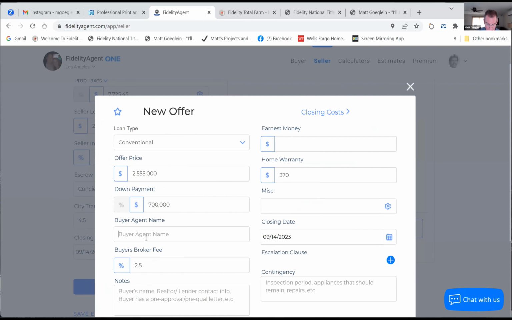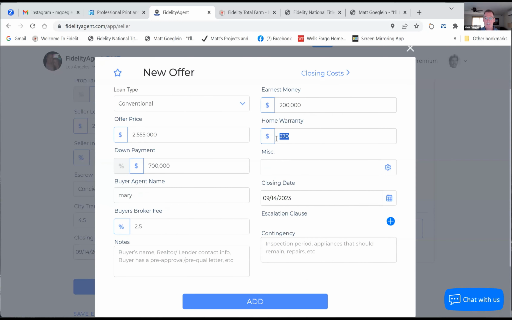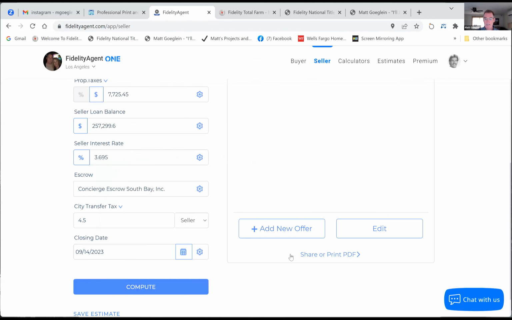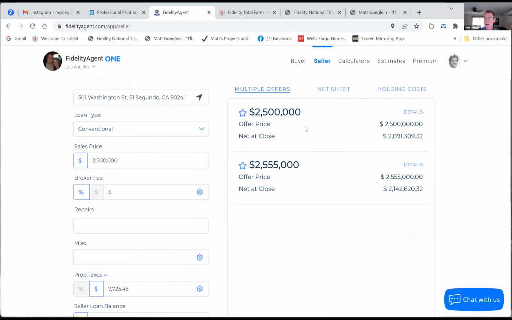The buyer's name is Mary. And there you go. I just made it up, right? Here's their earnest money, 200 grand. They really want it. Okay. Home warranty, obviously that's too low. We're going to put that at 850, but I won't worry about all the details there. So I add it. Now it adds the offer.